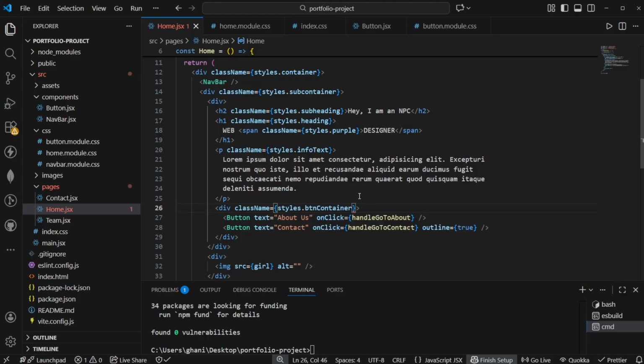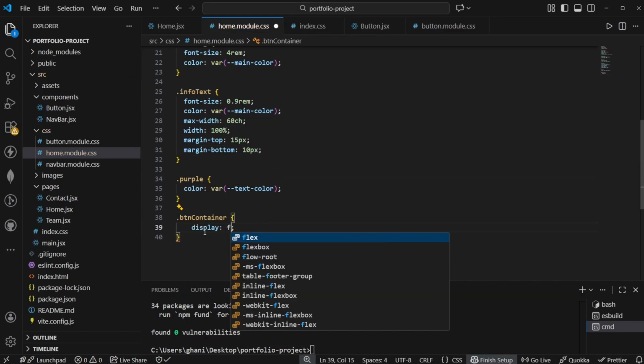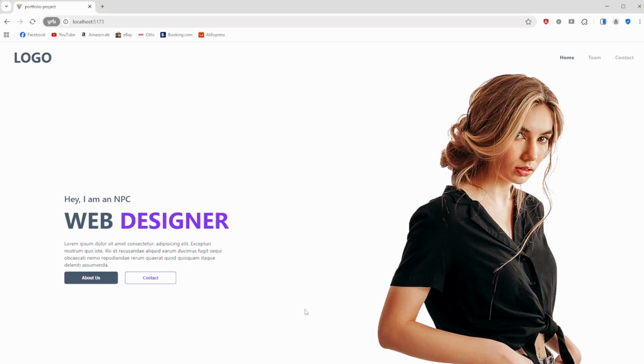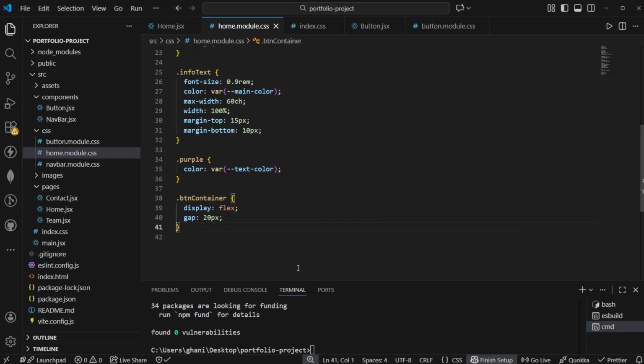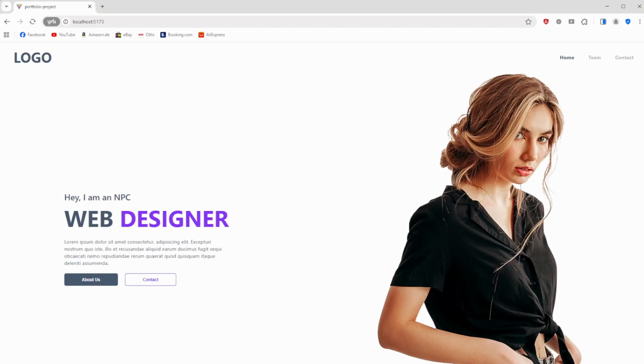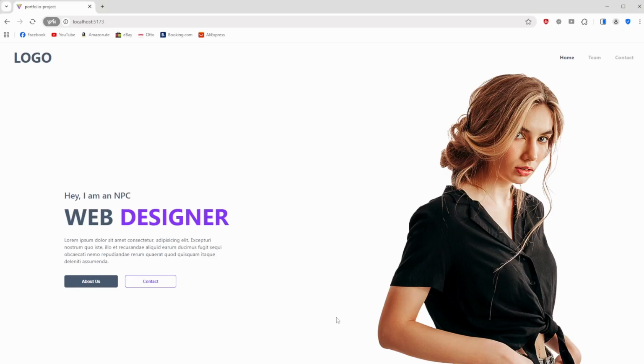Inside of this div, we are having the buttons, and this div will now have a class name of styles.buttonContainer, for example. Now I'm going to copy this button container and create a style for it of display flex, and I will just add a gap of 20 pixels. So now we're having a gap between those buttons. And now I could also give this button container a margin top of 20 pixels. And let's maybe even use 30 like so. And you can see we're getting this effect.